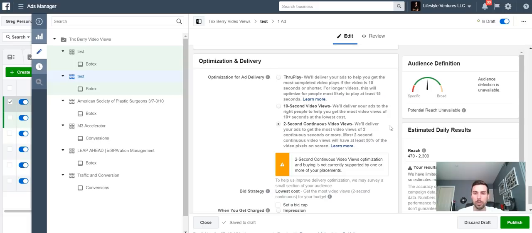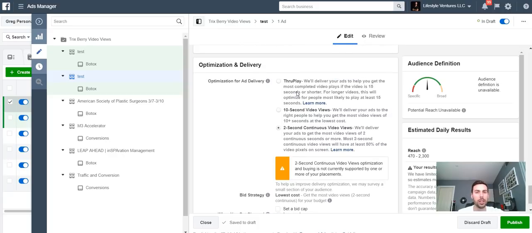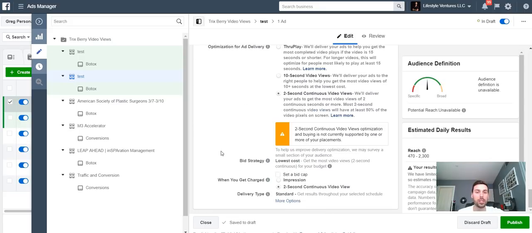And then right here, we're going to put it for 2-second continuous views. I think at the beginning I said ThruPlay, so a correction on that. You want to actually put 2-second continuous views because our goal is just to get as many people as possible to watch it continuously. And that would be it for when you first start this out. Now the next part of this will be retargeting people, but that's a whole separate thing. But try this out because it's really effective.